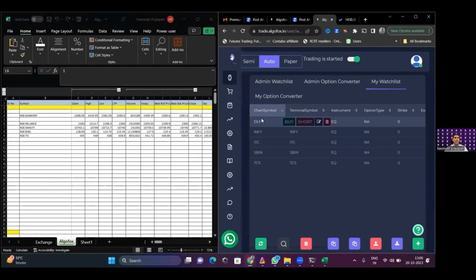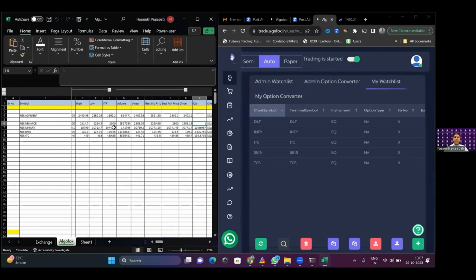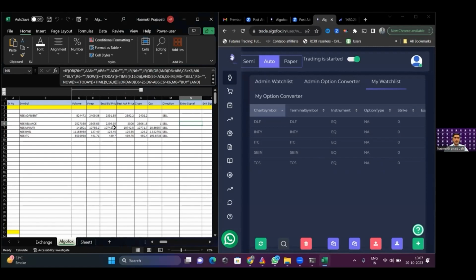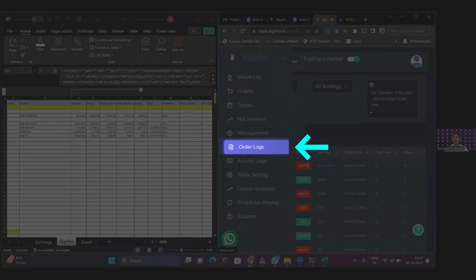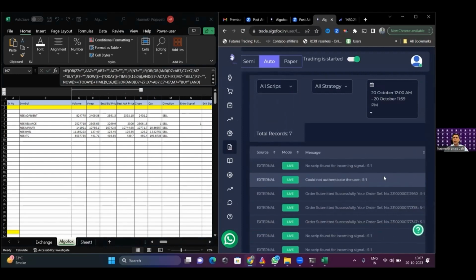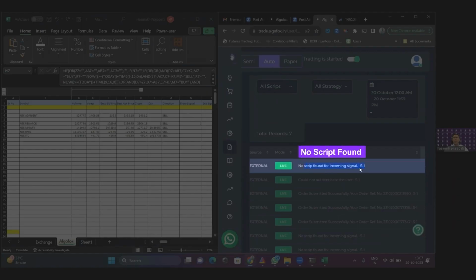And you guys can see, these are the scripts that I just built in my watch list. If my Excel is sending any order and that script is not in my watch list, we will ignore it. So if we send any order to Reliance, this Reliance order is going to be ignored because we haven't added it to the watch list. You guys can see it says no script found for incoming signal.